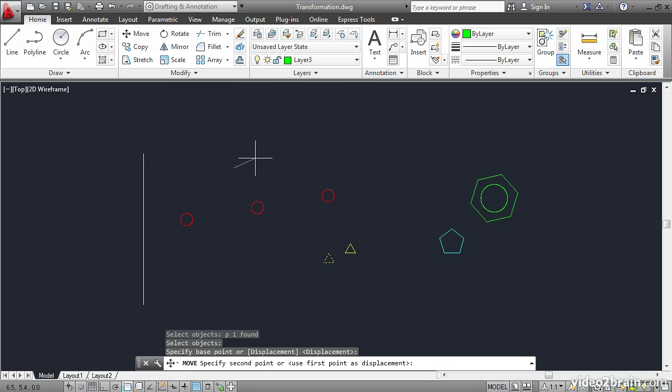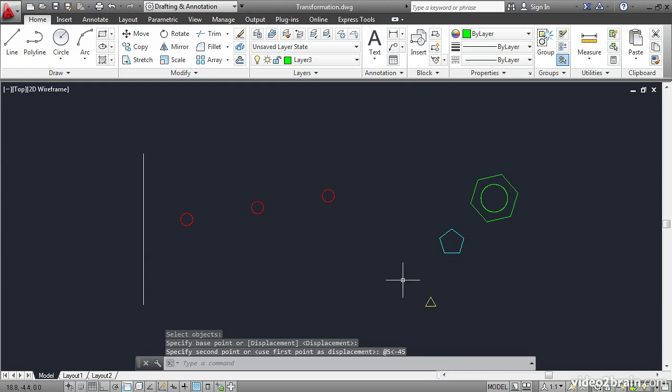So I'll click some point, and then I'll type in a distance on the keyboard. I'll type @5,0, so I can move it 5 units over horizontally using Cartesian coordinates. You can also use the polar system if you prefer. Let's try this again. Move this object, Enter, click a point, and then type @5<-45, Enter. So I've moved it 5 units down at an angle of -45.